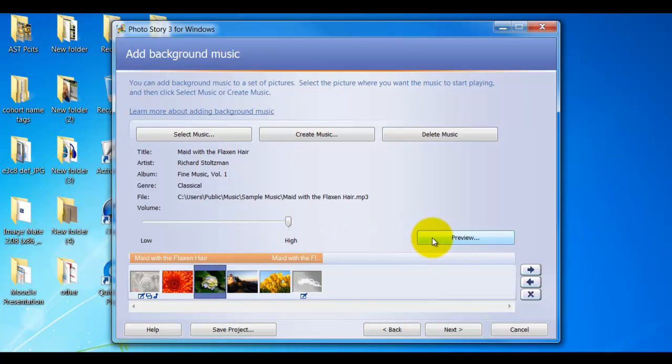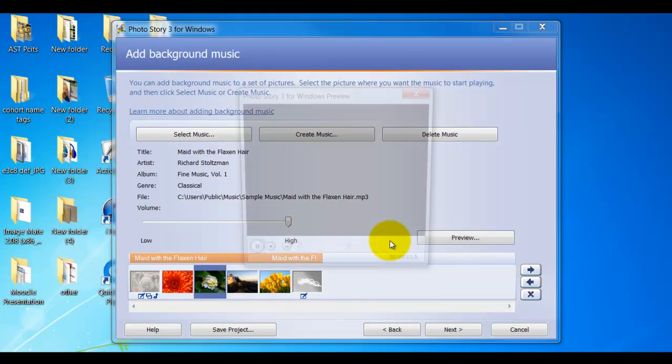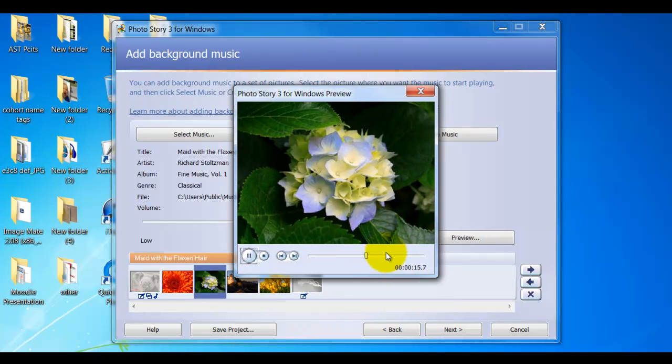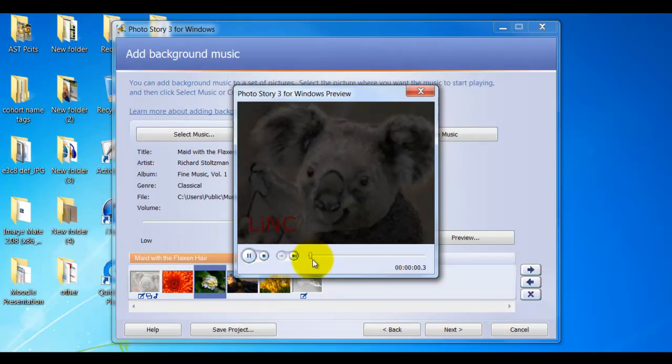Now at any time I can click Preview. And get a feel for what this is going to look like. I'm actually going to slide back to the beginning.